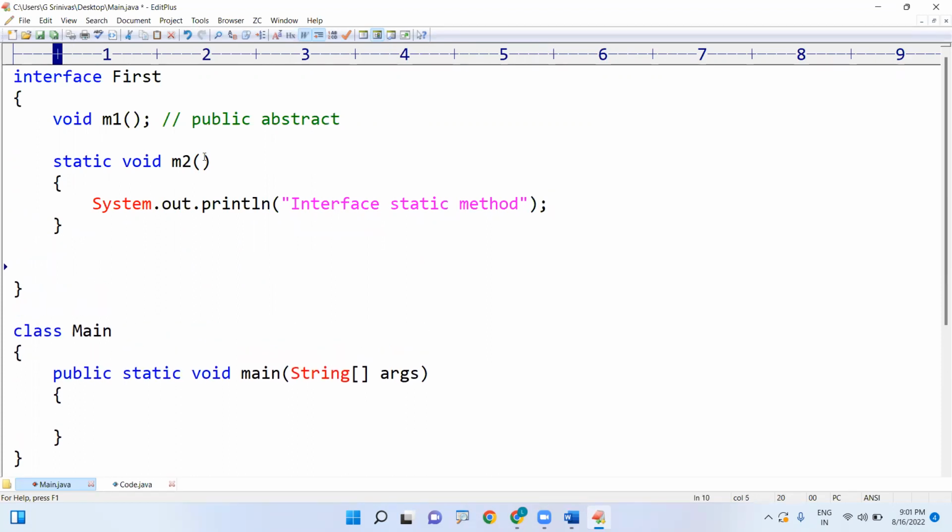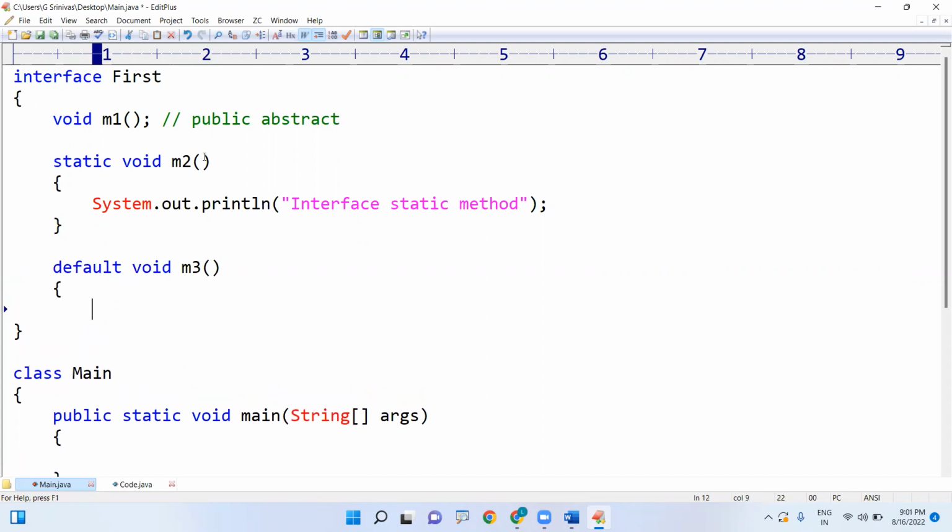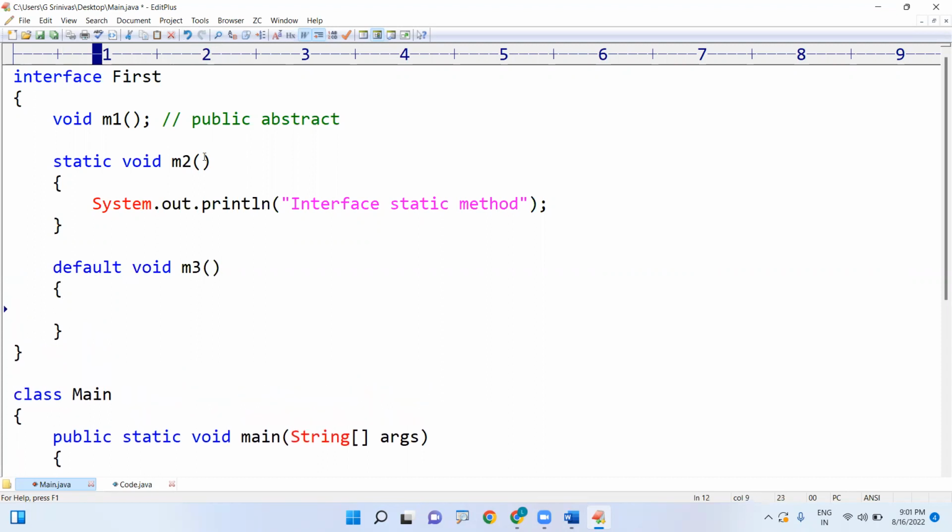And next, now in JDK 8, they introduced default methods. A default method is also a concrete method only, but we are defining it with the keyword called default. System.out.println, this is interface default method.